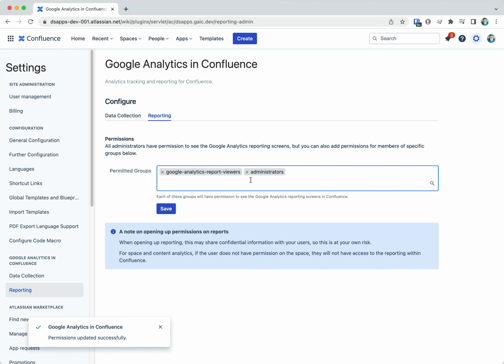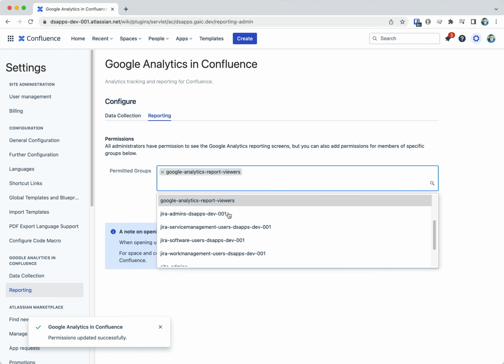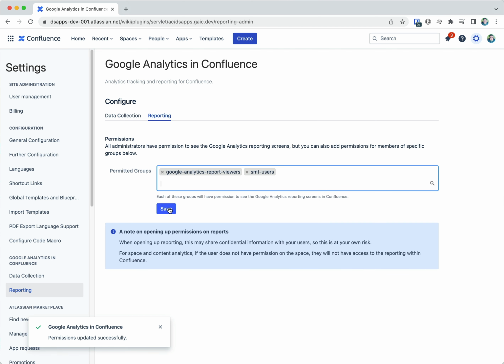If you wish to add further groups, you can do. I've got one, SMT users. I can save that and it'll just update the reporting. So having done that, configuration is now complete.